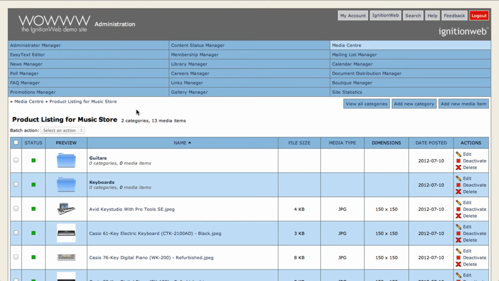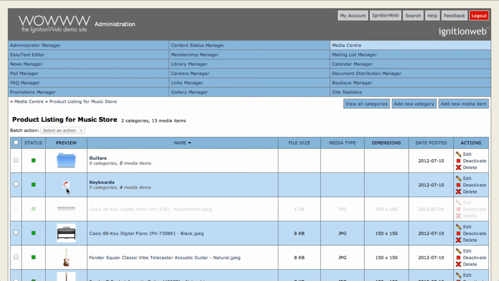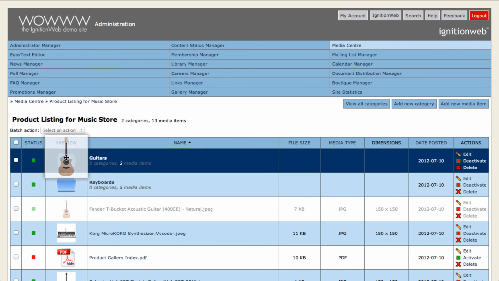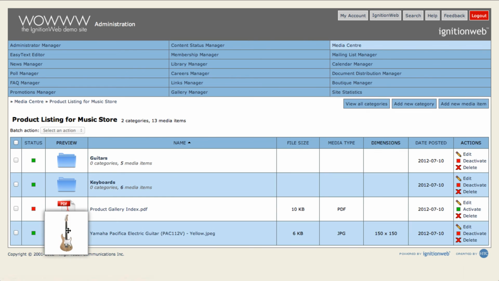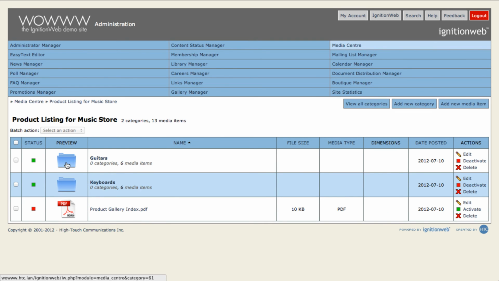I'm back in my product listing for Music Store category, where I now have my 13 media items and two subcategories listed. From here, I can easily organize my media items into the appropriate subcategories. By referring to the preview images and the file names, I can quickly identify which images are guitars and which are keyboards. Simply drag the guitar images to the guitar subcategory and drag the keyboard images to the keyboard subcategory. The media files are instantly moved to those subcategories where they are now well organized. My PDF is an index of my product listing and can remain in my top level category.